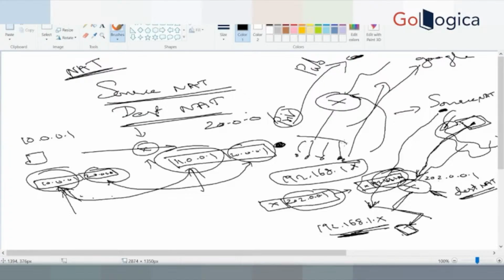Clear? Here we have private to public, there we have public to private. Again, I'm telling you, private to public or public to private is just a sample. It is all about the direction of the traffic. So if you are translating the source IP address when the traffic passes through your device, then it is a source NAT. If you are translating the destination IP address when the traffic passes through your device, then it is a destination NAT. That's it. Private, public, that's all. Just an example.